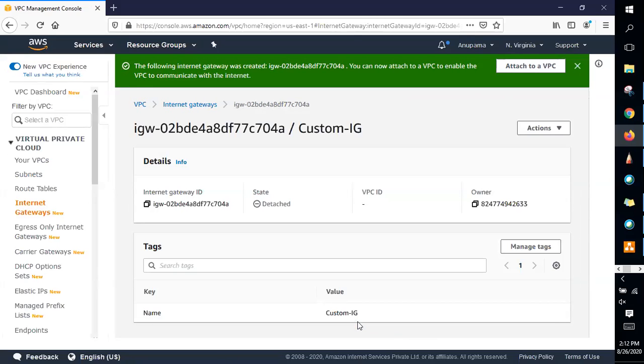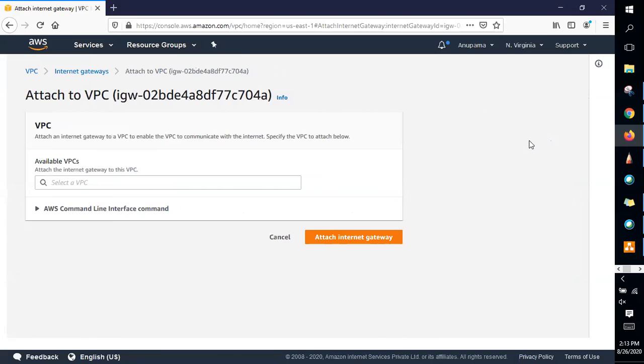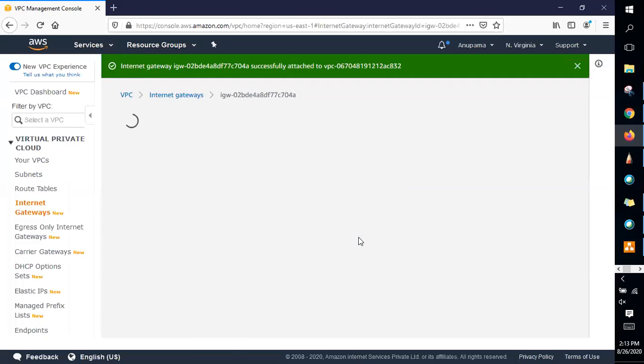That's it. But if you see here, when I'm creating an internet gateway, I have not mentioned any VPC. So that means I have to explicitly go and attach it. By default, it is in a detached state. I have to go to actions and explicitly attach to VPC. I need to select my VPC, the custom VPC, and then attach.